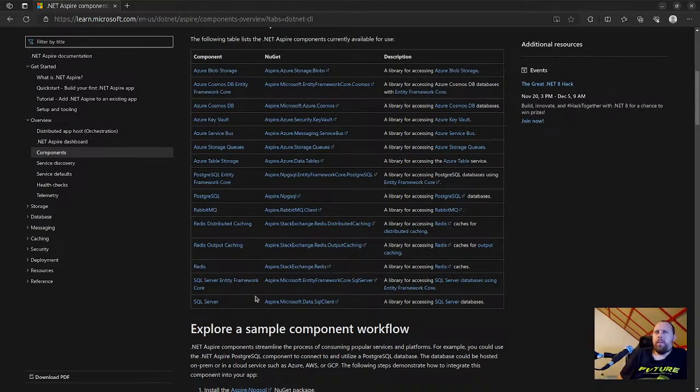So we have a table of what components we have. We have blob storage, Entity Framework Core, Cosmos DB, Key Vault, Service Bus, and so on, and we see a pattern. It's all Azure. And then we come to PostgreSQL Entity Framework Core. Okay, not an Azure thing. PostgreSQL, so it's Postgres.